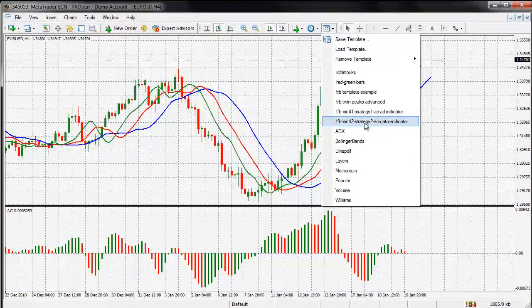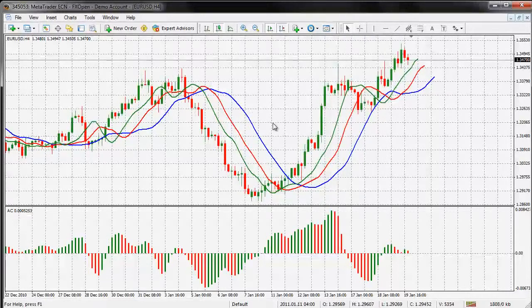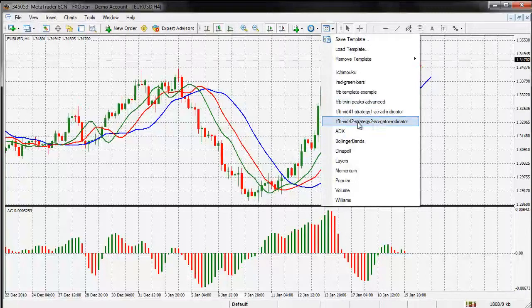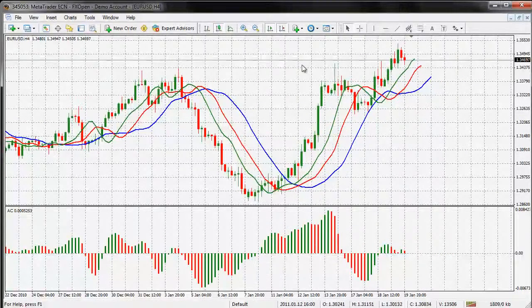What I've done is I've created another one, video 42 strategy 2, and this is using the alligator, but I've just called it gator. So you should be able to figure out by the numbers, it says 42 on there, and you should be okay to go ahead and find them.